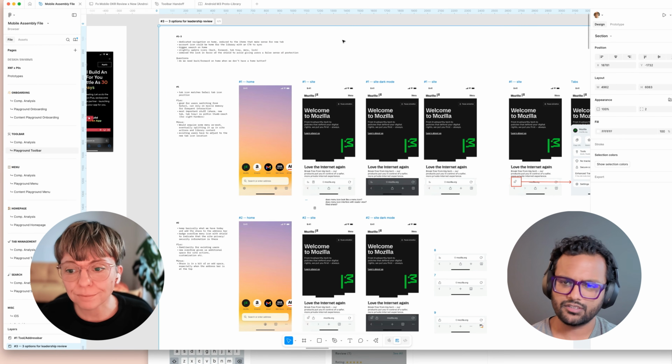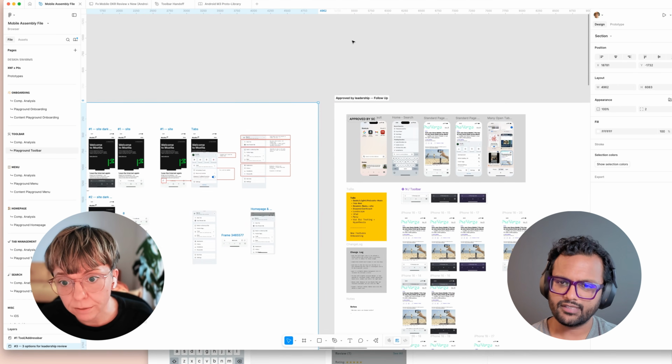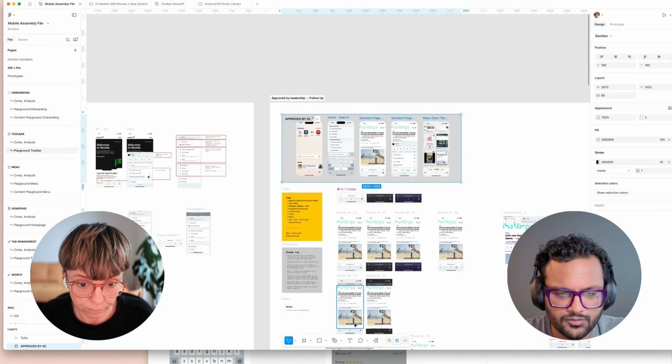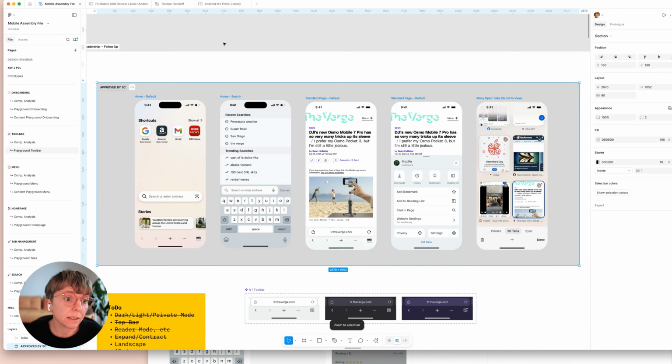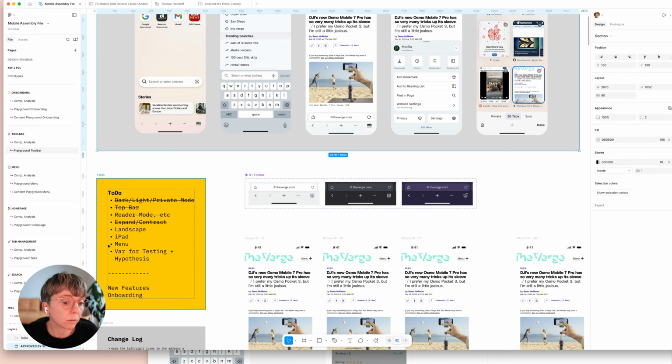Then you've got another section right after it which says approved by leadership. Can we zoom into that and see what you are documenting in the approved by leadership one? Yeah, sure. In this first box, I just have the screens that are approved from that review. And then I have a list of stuff that I need to work on.